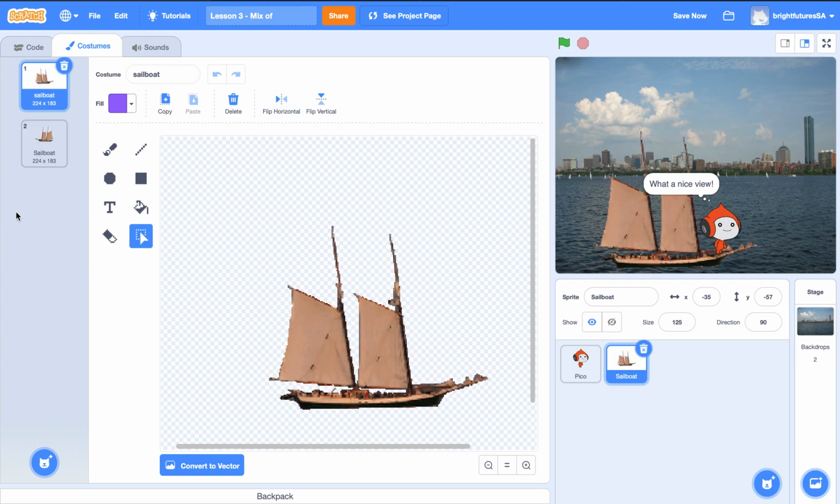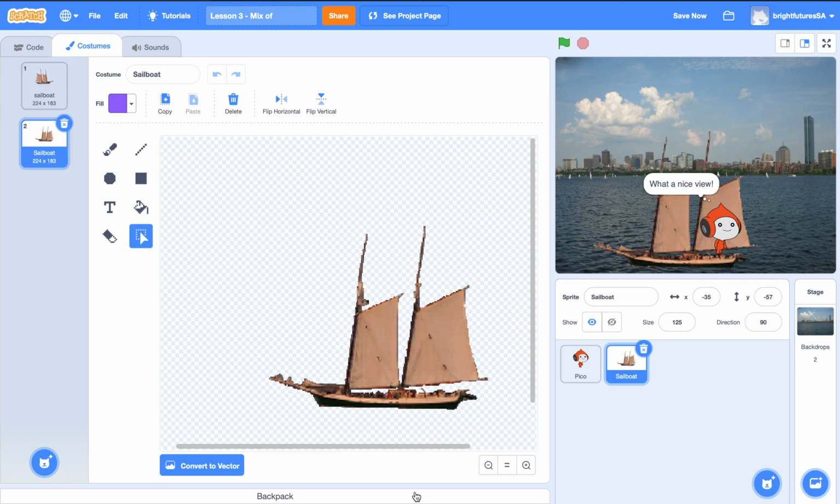But let's stay at the sailboat for a second. So as we can see, if we want to change it to the other direction, we would have to make another costume, but under the same sprite, under the same character. We would have to go into the costume section and make a new costume in that same section. So let's go back to the code.